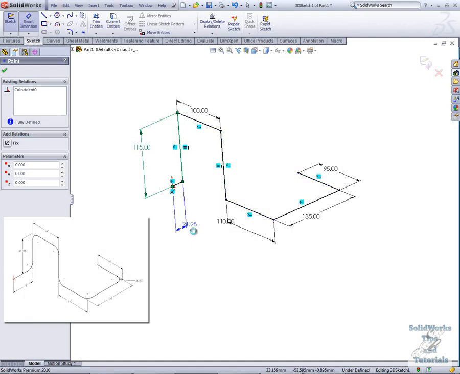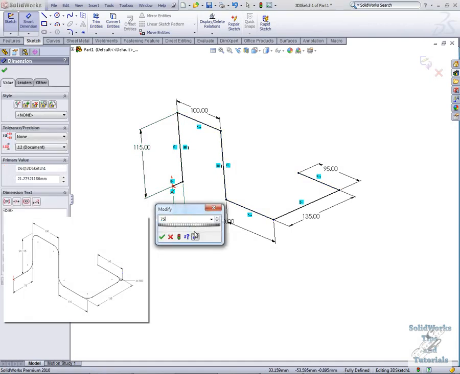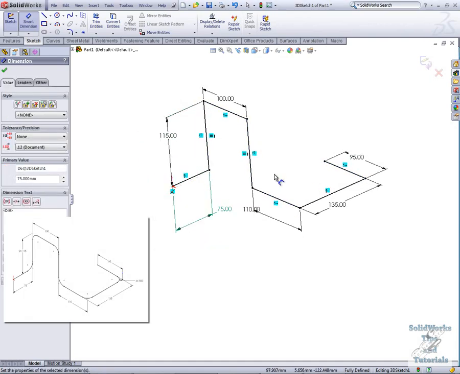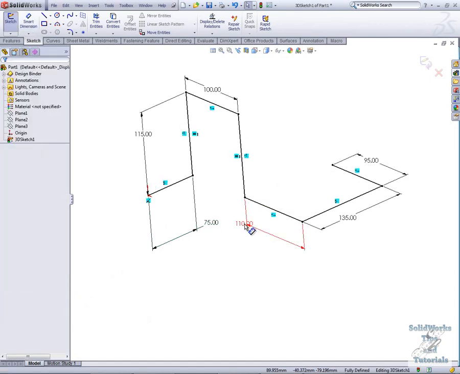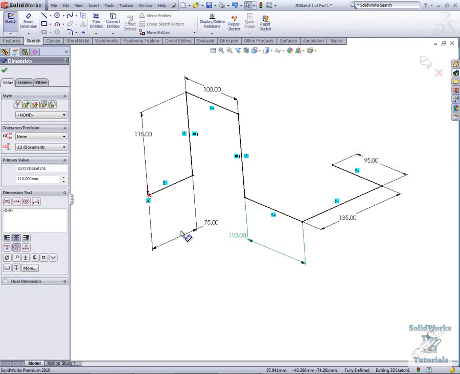Now, what I do if I do need dimensions in a different place or in a particular direction. Say, for instance, I needed my dimension right here, the 95. I needed it to come up, for whatever reason, it was really bothering me. I needed it to come up or down, like the 110 and the 75. Okay.